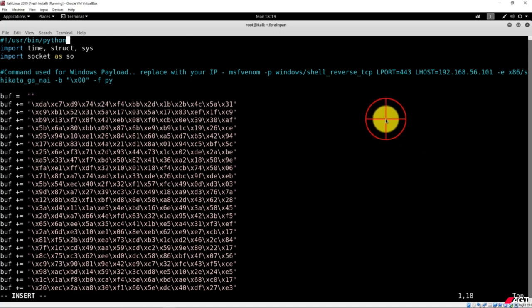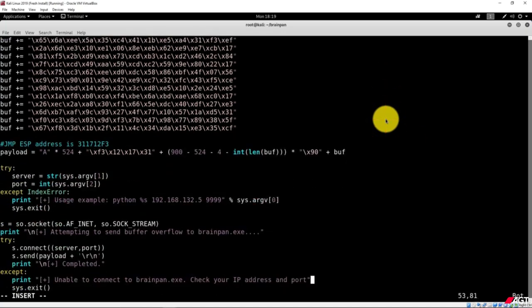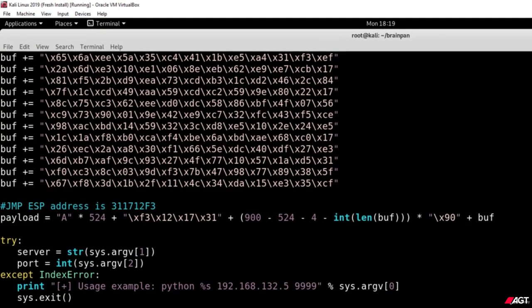Let's take a look at this exploit. So go down a bit. What we have here is the payload variable that is set to 524 A characters, the JMP ESP address that's backwards and in bytecode format, which will be overwriting the EIP, and a calculation which subtracts the previous values and the amount of integers in the buff variable as \x90, which is a NOP sled, followed by the buff variable. This should have all we need to acquire the reverse shell.